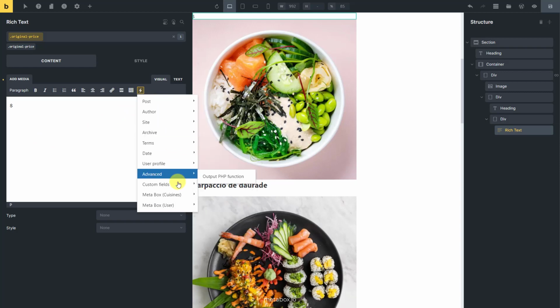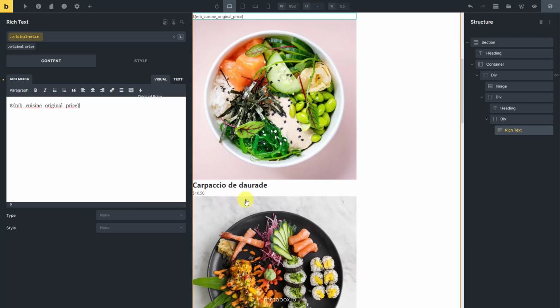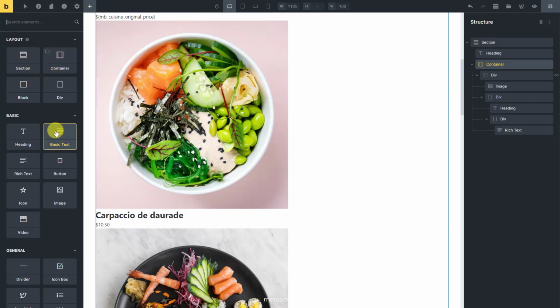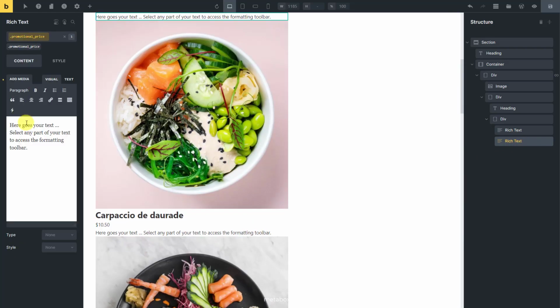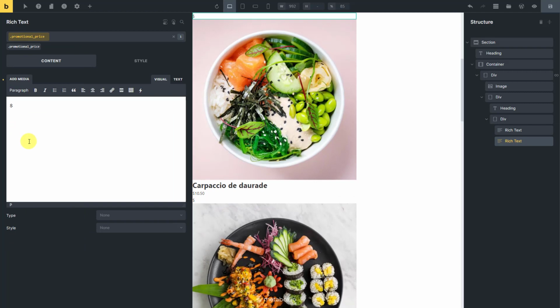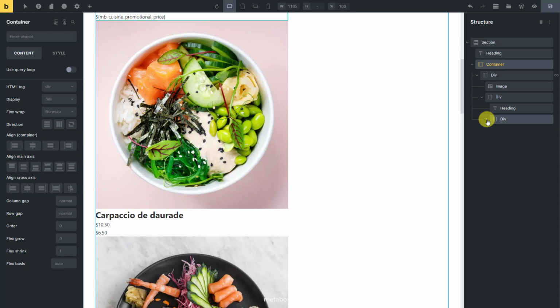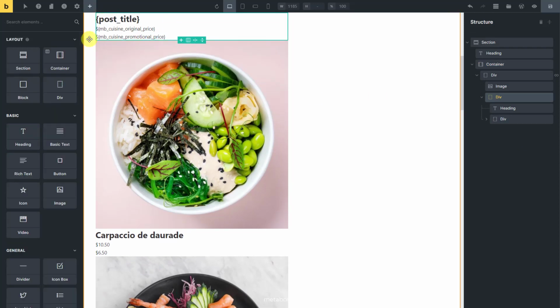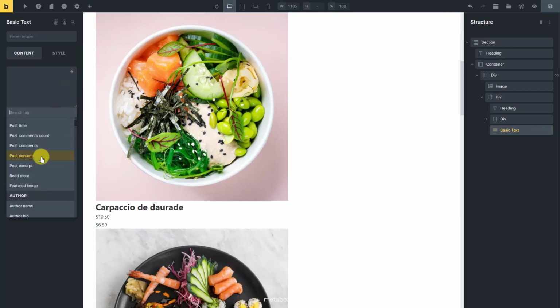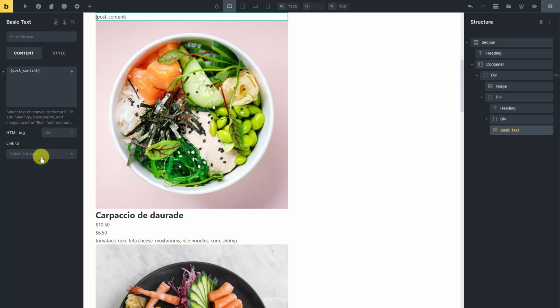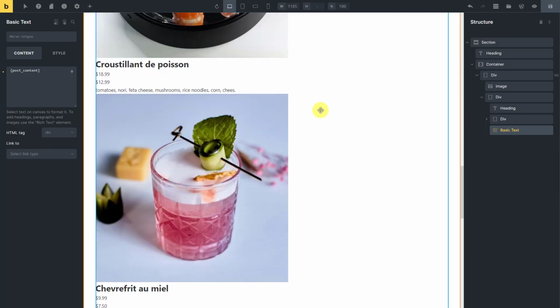This is the section of the custom fields created by MetaBox for the cuisine's post type. Go to this section and find the wanted field. For the promotion price, do likewise. Now, you can see the promotion price displayed. For the description of the dish which is the post content, add a basic text, and then connect it to the post content fields through the Select Dynamic Data button. Now, all the information has been obtained.